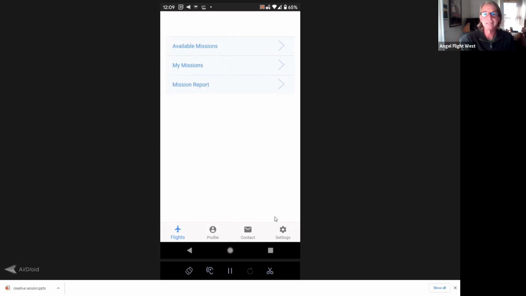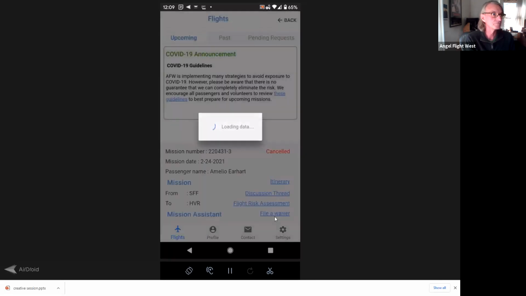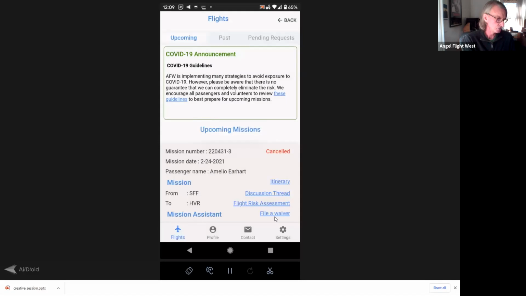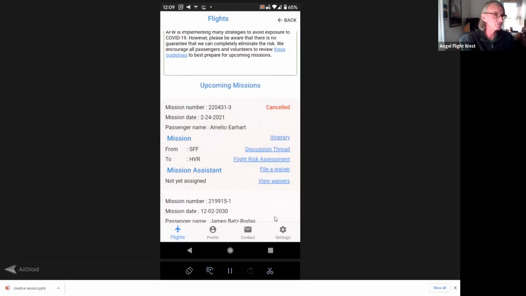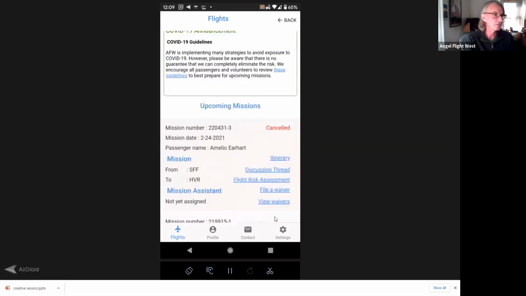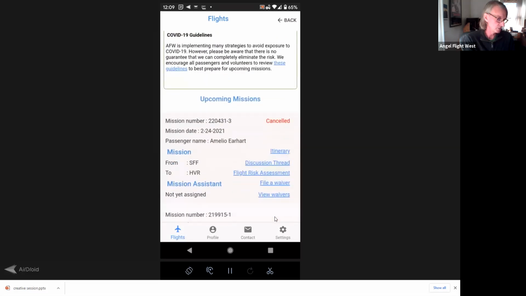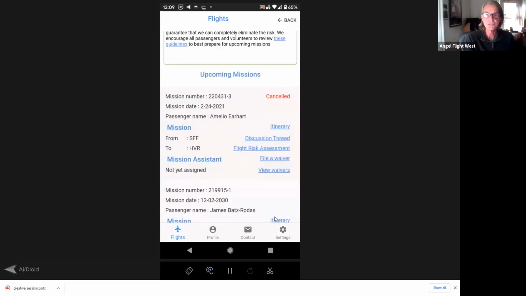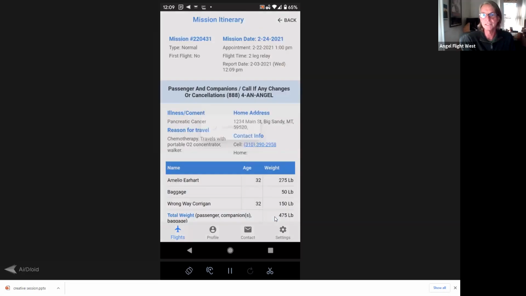Then in terms of what you can do when you have a flight and you're managing your flight on the day of, the center point for that is going to be this My Missions. And it's going to show you first flights that you have upcoming. And you have a couple of different options here. The first is the itinerary. And the itinerary is similar to the view that you would get in the email that's sent to you.